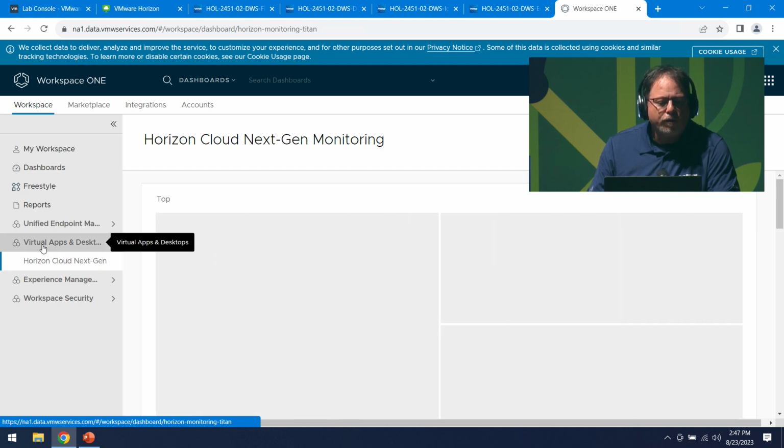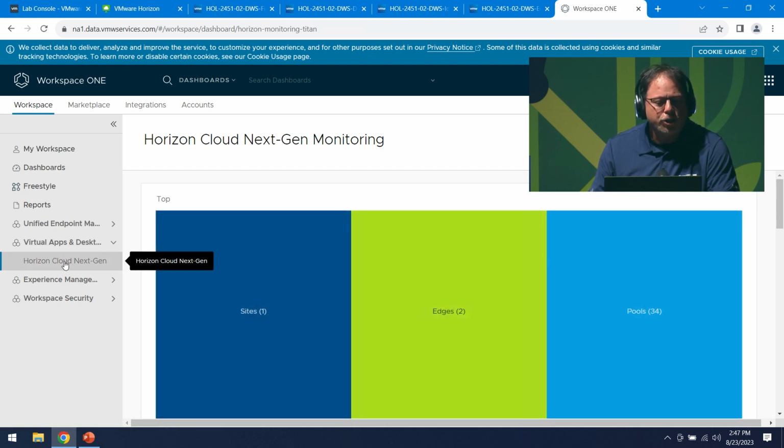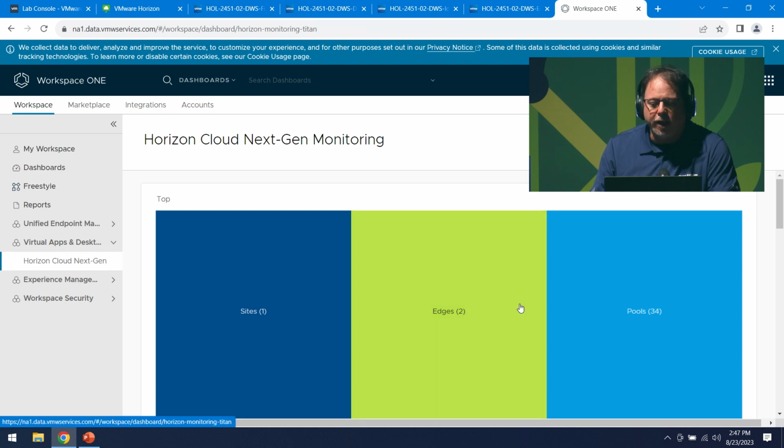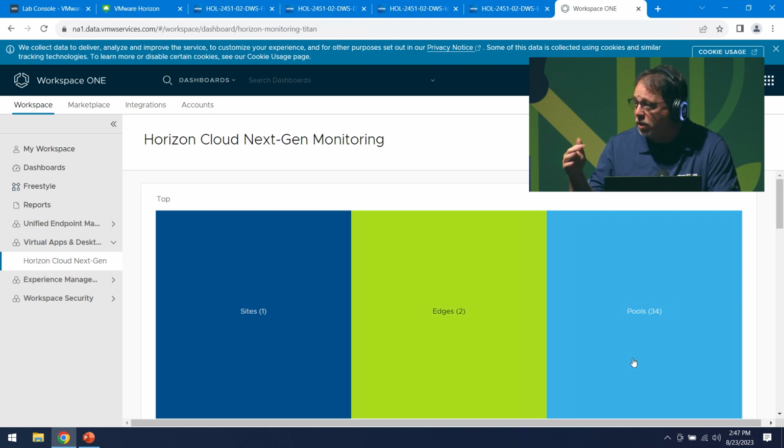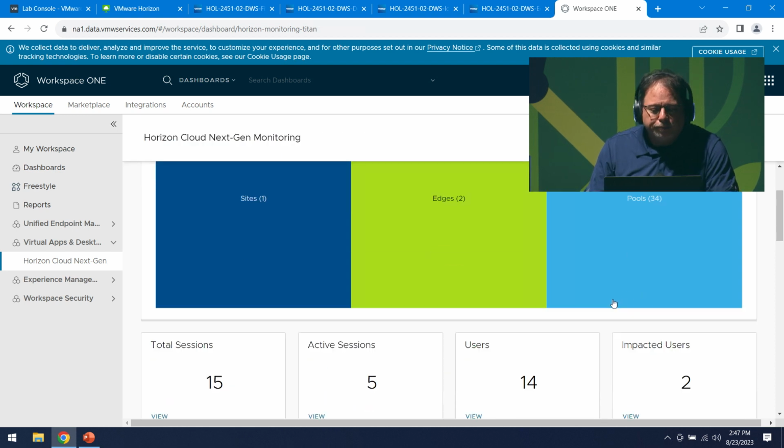Yeah, if you go over here under Apps and Desktop Virtualization, you see Horizon Cloud Next Gen. That's basically our monitoring dashboard. You can see we have one site there. We have 2 edges deployed and 34 pools. This is an overview of what's going on in the test drive environment right now.